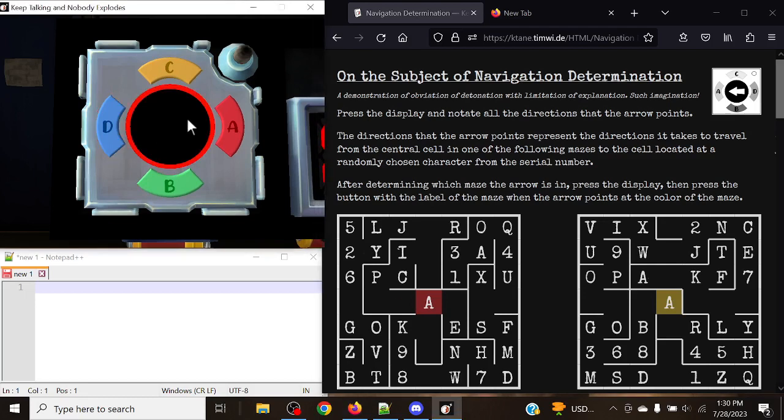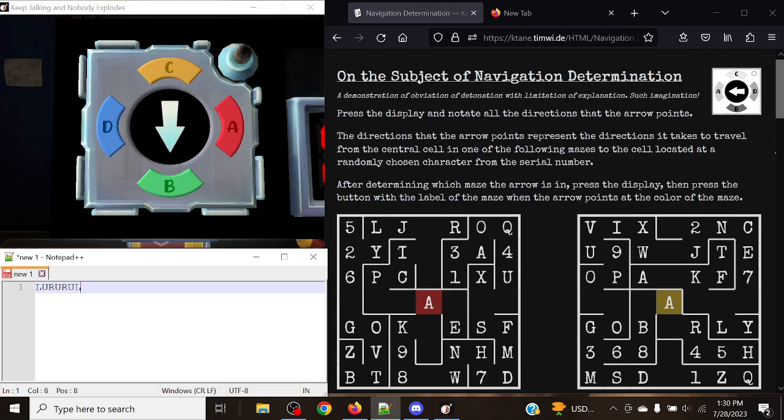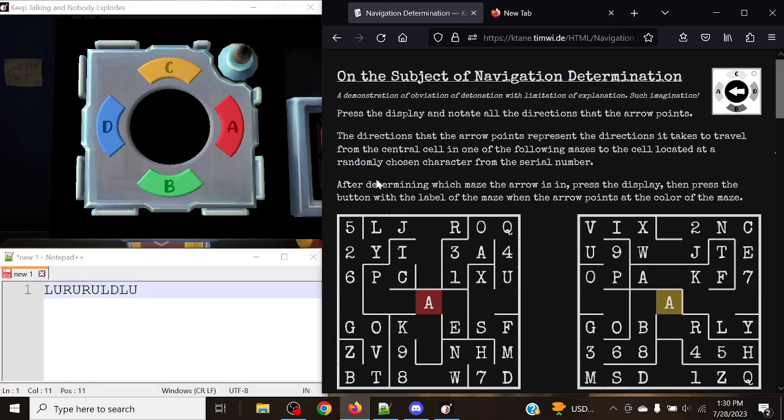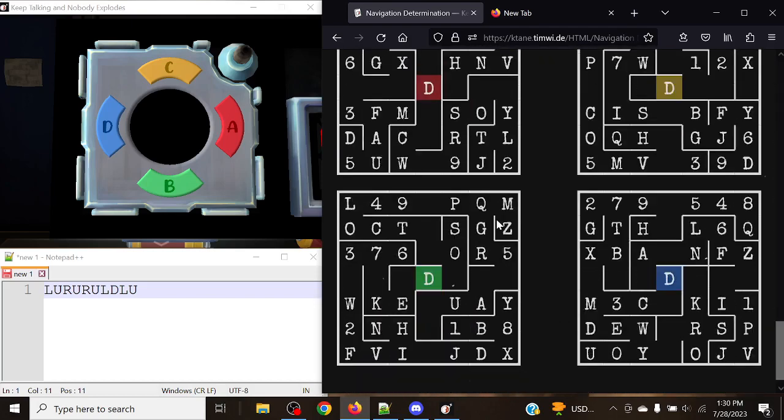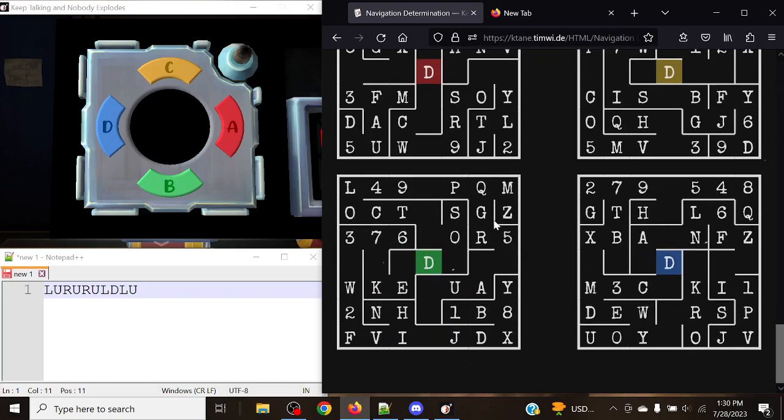So let's start by pressing the display, and let's simply note down the arrows that we have to go to. So left, up, right, up, right, up, left, down, left, left, up. That was a quite simple one. So now what we need to do is with these arrows, we need to figure out which maze we're currently in, because there's quite a few mazes here, but overall this is a fairly simple process to actually do.